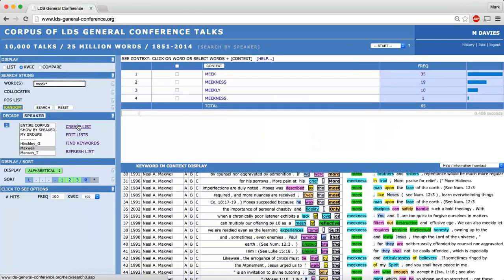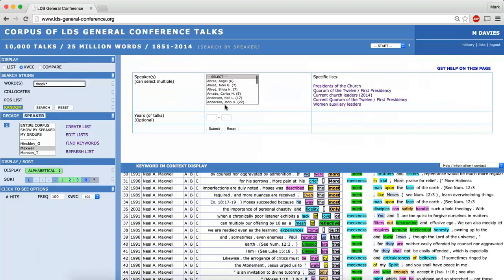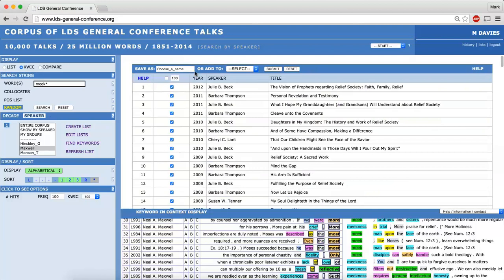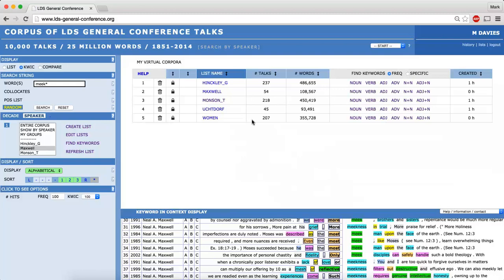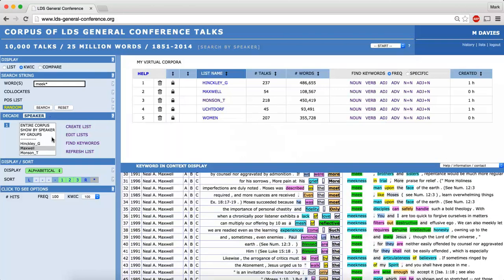Let's say that we want to find all of the times that priesthood is mentioned in one of the talks in General Conference by one of the women auxiliary leaders. So we could quickly come in and create a list of all of the talks by the women auxiliary leaders, and I'll call this women. And it says there's 200 talks, about 350,000 words.